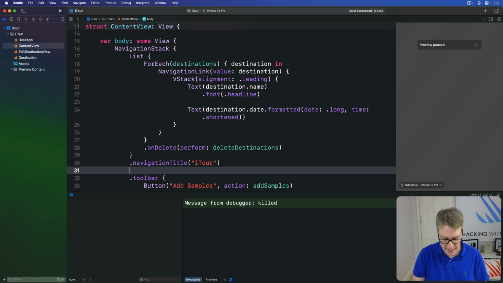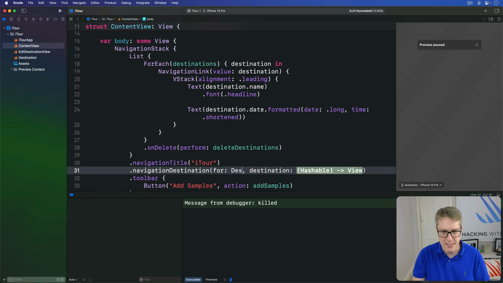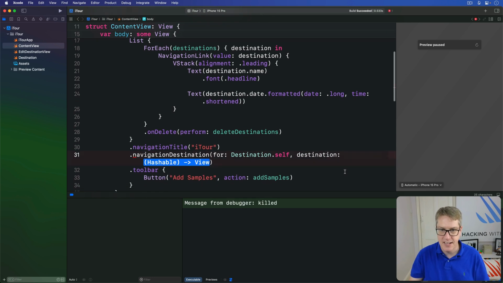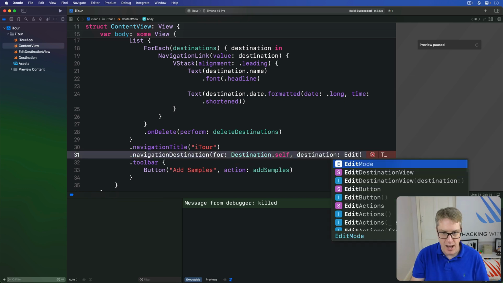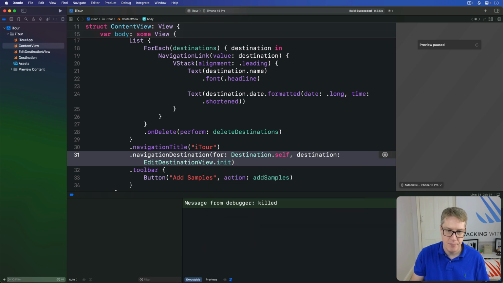So we'll say here, there is a navigation destination for destination.self. And this thing has to take a destination and return a view. Of course, that's exactly what our edit destination view does. So I'll just do that dot init. That should now all work correctly.